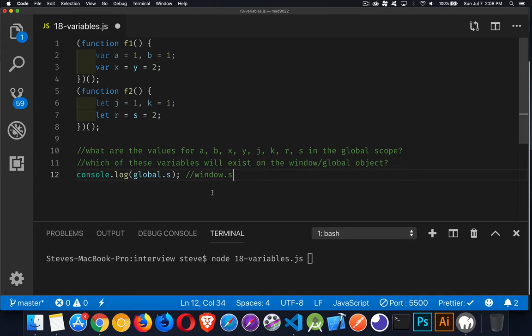If you want a copy of this, the link to the starter code here is in the description down below. So grab that, give this some thought, and then try to figure out what the values for A, B, X, Y, J, K, R, and S are, both on their own and as values on the global scope. All right, so take a moment and I'll be right back.